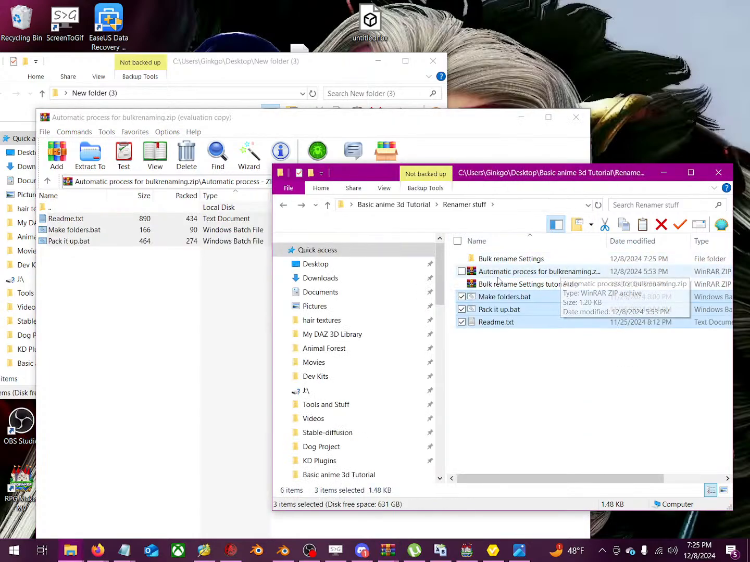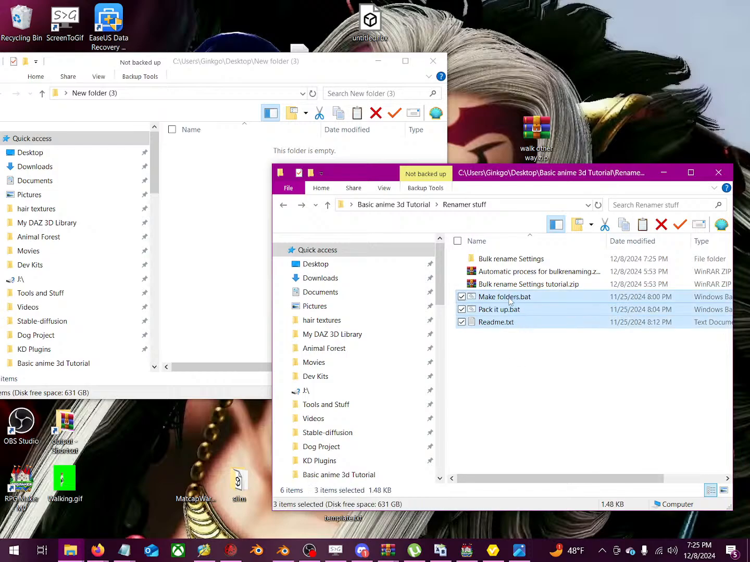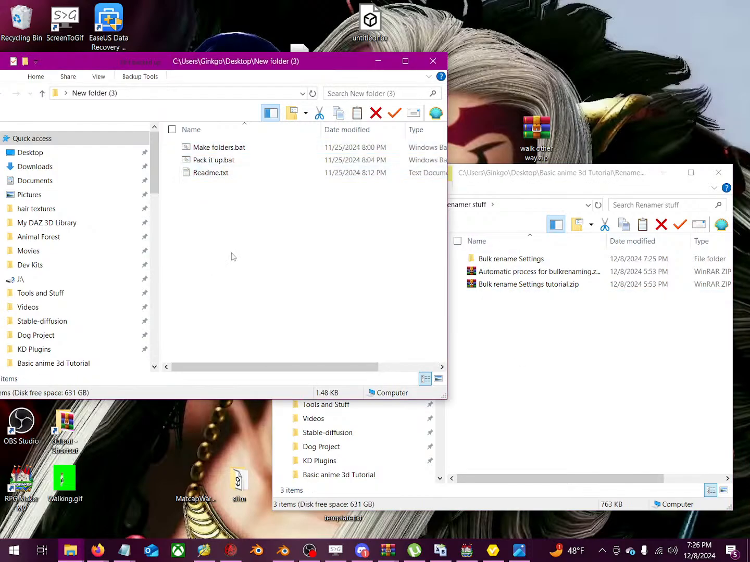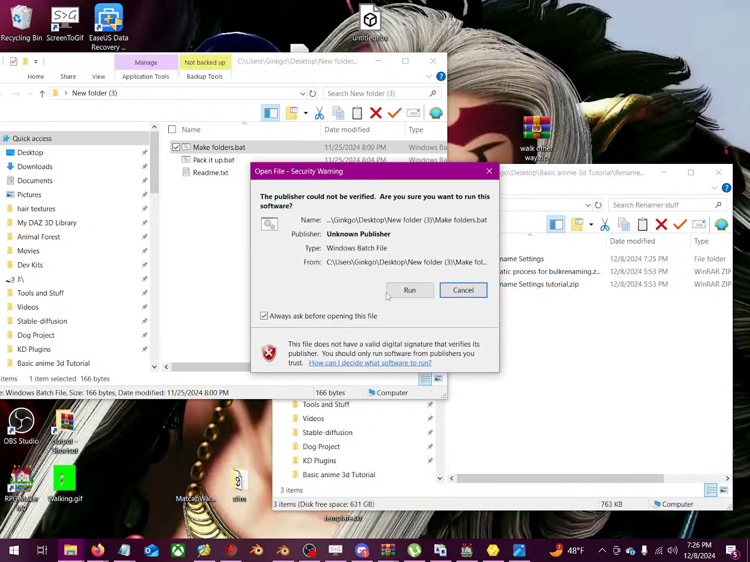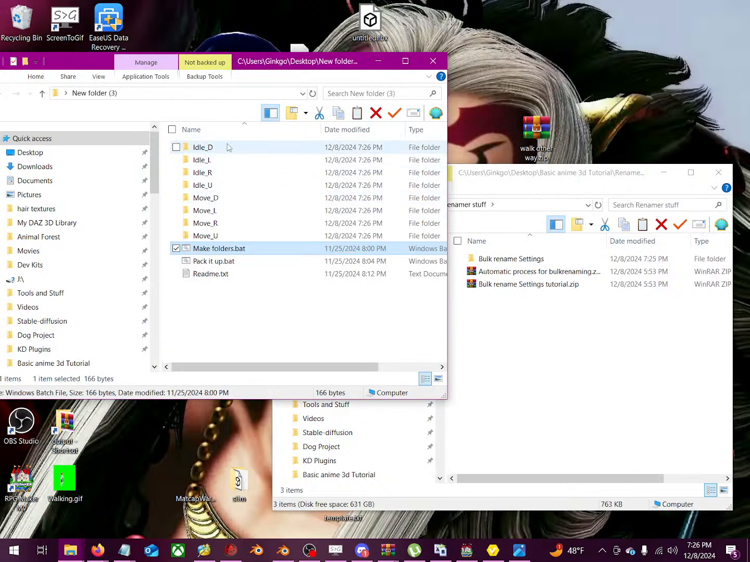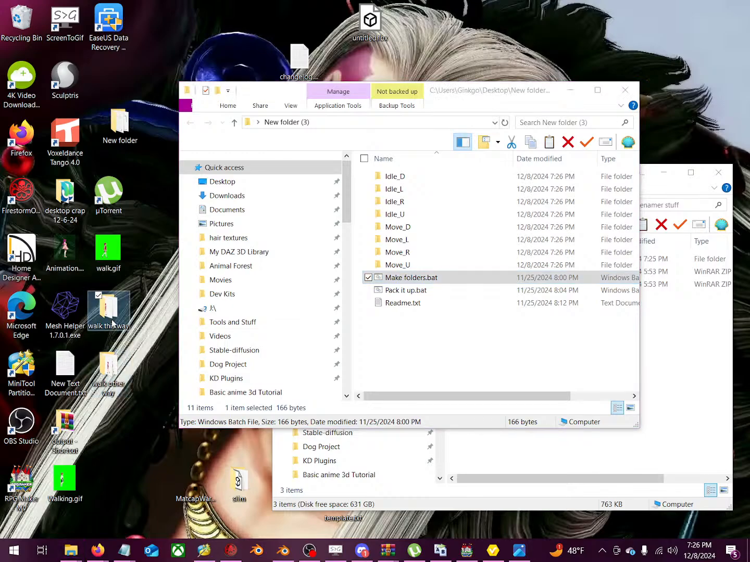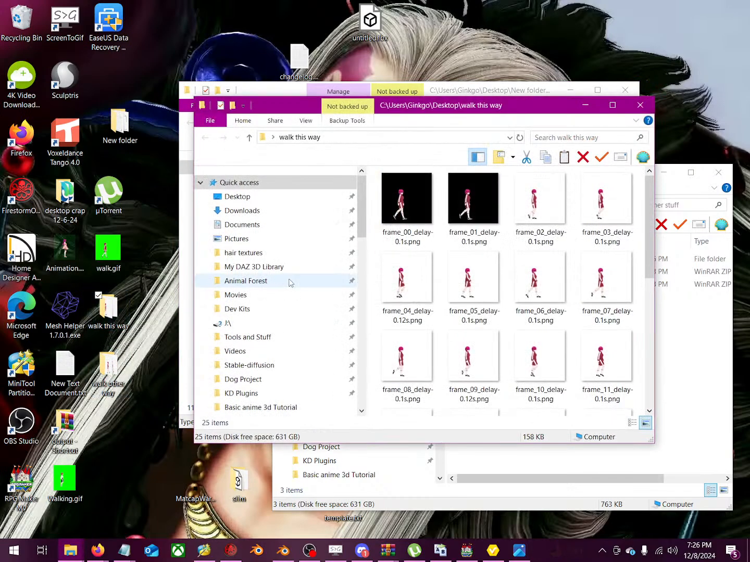So you want to go into the automatic process. Put these bats inside of your folder. Then you want to click the one that says make folders. Folder successfully created. So you'll have it all renamed and ready for you. So we want to put our stuff inside of the folder we need. So I think this is left, walking right.